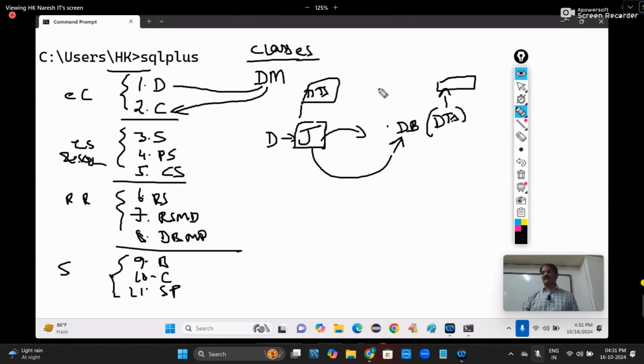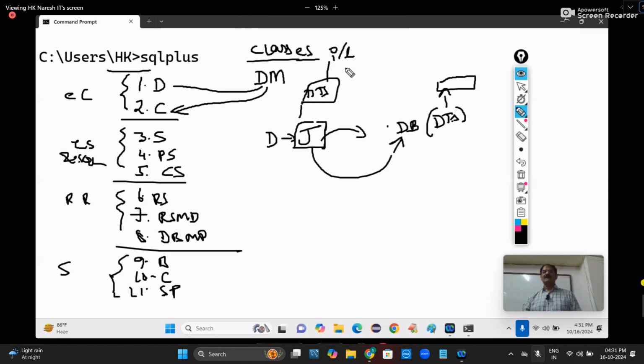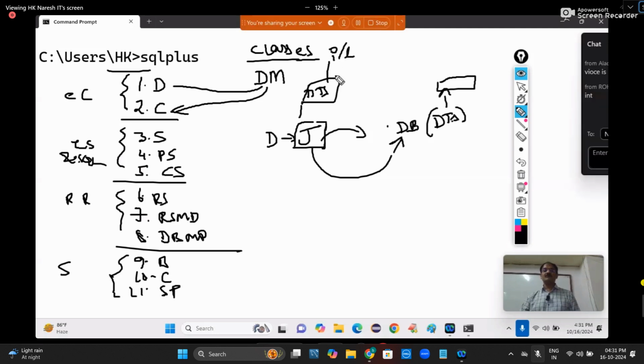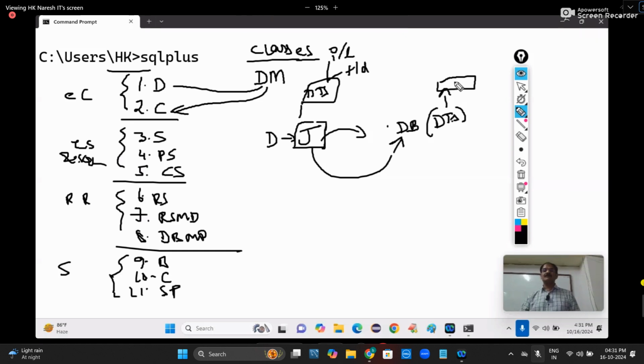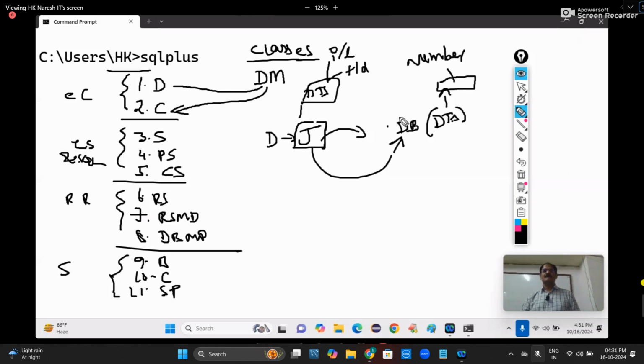For example, if you want to store integers in Java, what data types do we use? Int, long, byte, short. If you want to store floating point data, what do we use? Float and double. If you want to store the same numeric data in the database, which data type do we use? Number. That means Java side data types and database side data types are the same or different? Different.